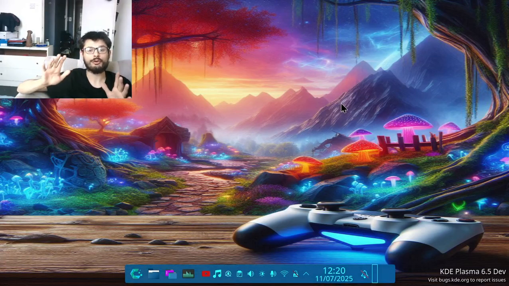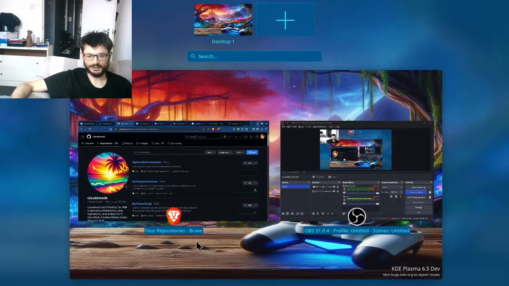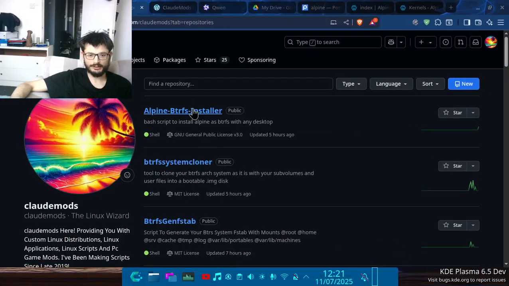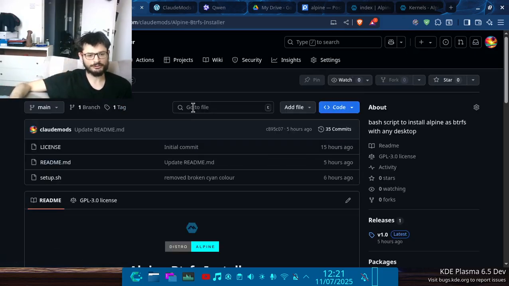This is a tutorial on how to install Alpine Linux as Btrfs. I'm having a few issues with the Plasma dev currently, which is what I would like to get on here at some point. So I've made a little script, and my original theory was, there should be a way to do this.